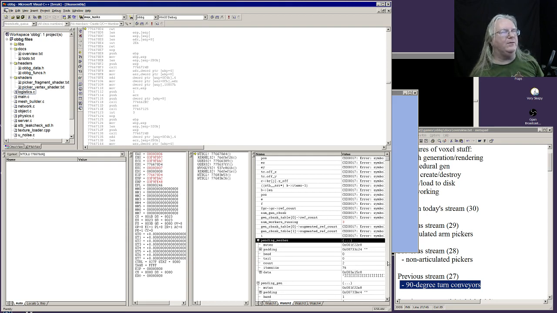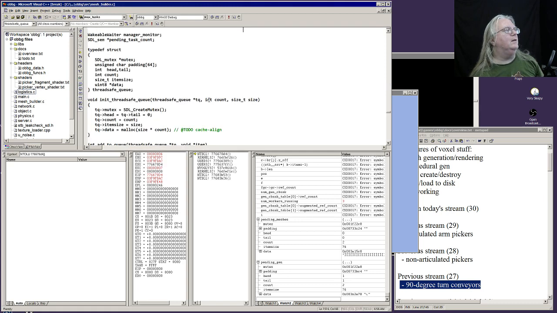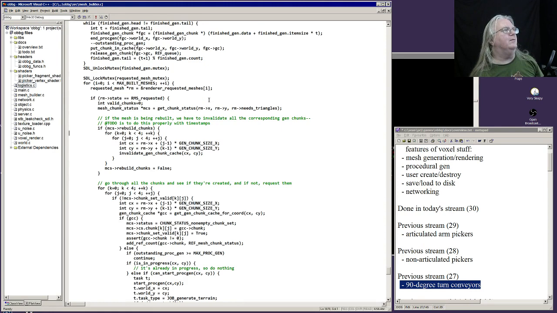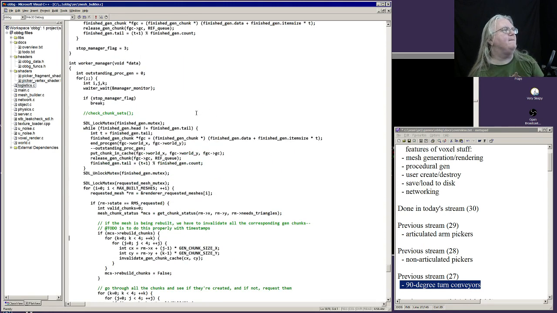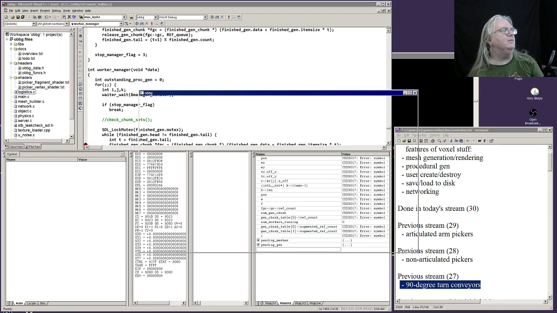Okay, so we have no meshes pending, which makes sense because the gen is clearly not getting finished. We clearly genned a thing, the head and the tail got advanced, and we successfully genned a thing. You know what? We're just going to step through the manager. Actually, let's see. Did we get one finished?